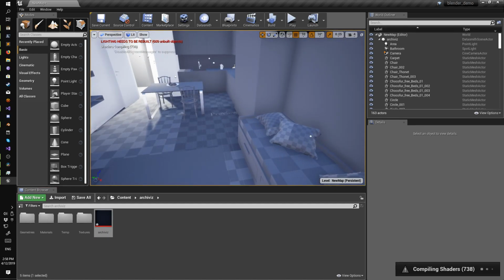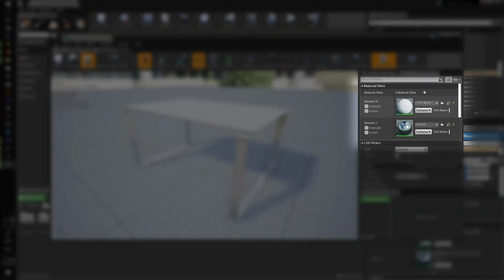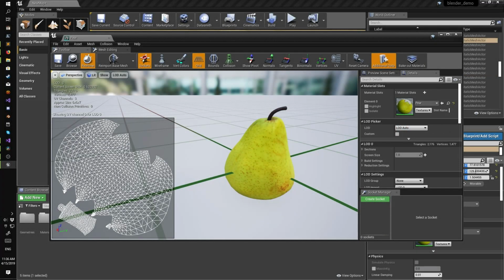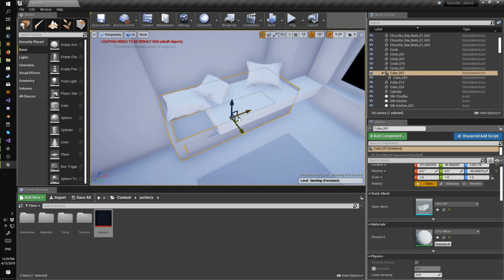As you can see, all meshes match the meshes in Blender. Geometry, material slots, and UV maps are all correctly exported. Object transforms and parent hierarchies are also exported.